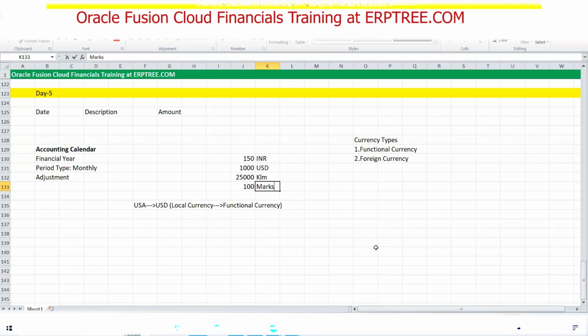These all are measurements only. But INR and USD are money related measurements. That means you can say monetary measurements. These kilometers or marks, kilograms are not related to money. That means these all are non-monetary measurements. If you are going to enter this kind of information in the system, we call this statistical information, or statistical measurements. Other than money measurements, whatever measurements you have, we call them statistical measurements.